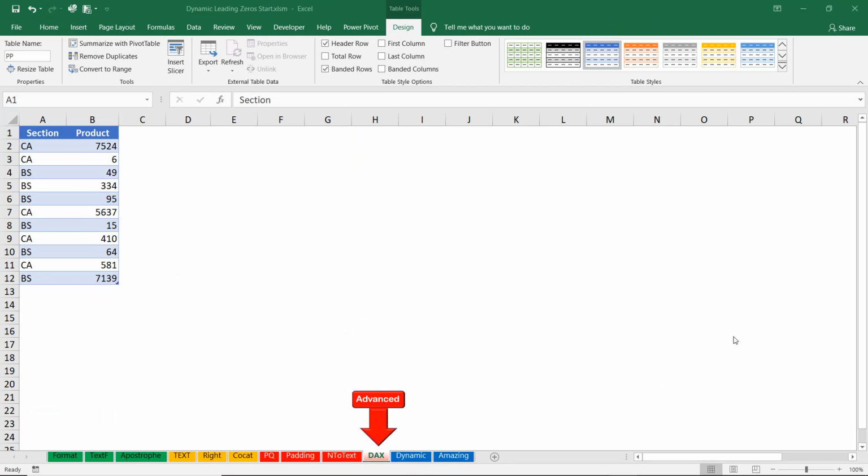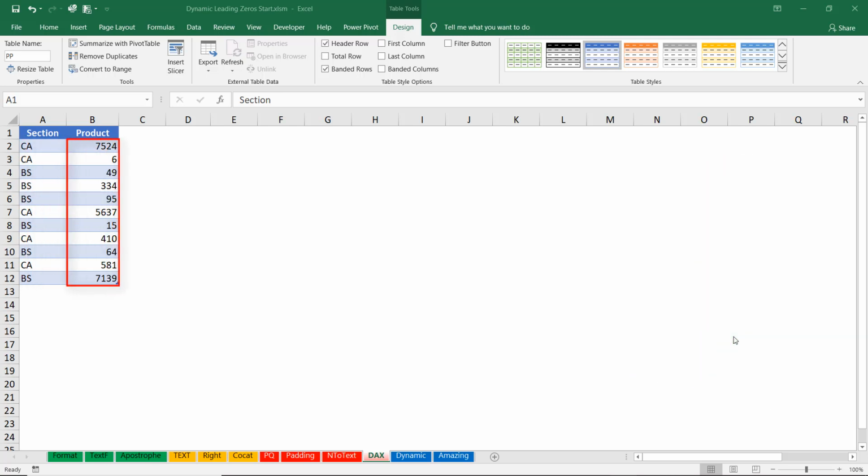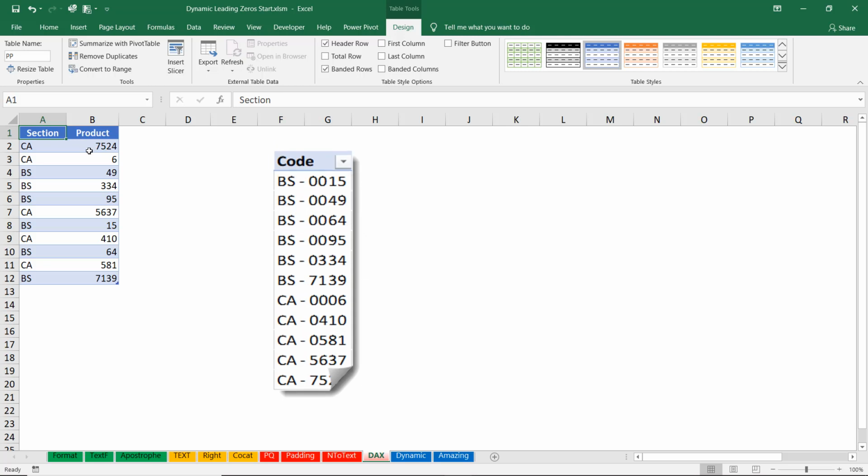In this example, I have a table consisting of two columns, a column for the section code and a column for the product number. I named my table PP, short for Power Pivot, because I intend to use a DAX function in order to prefix the section to the product with a dash in between. But I also want to unify the number of digits for the product by adding some leading zeros.